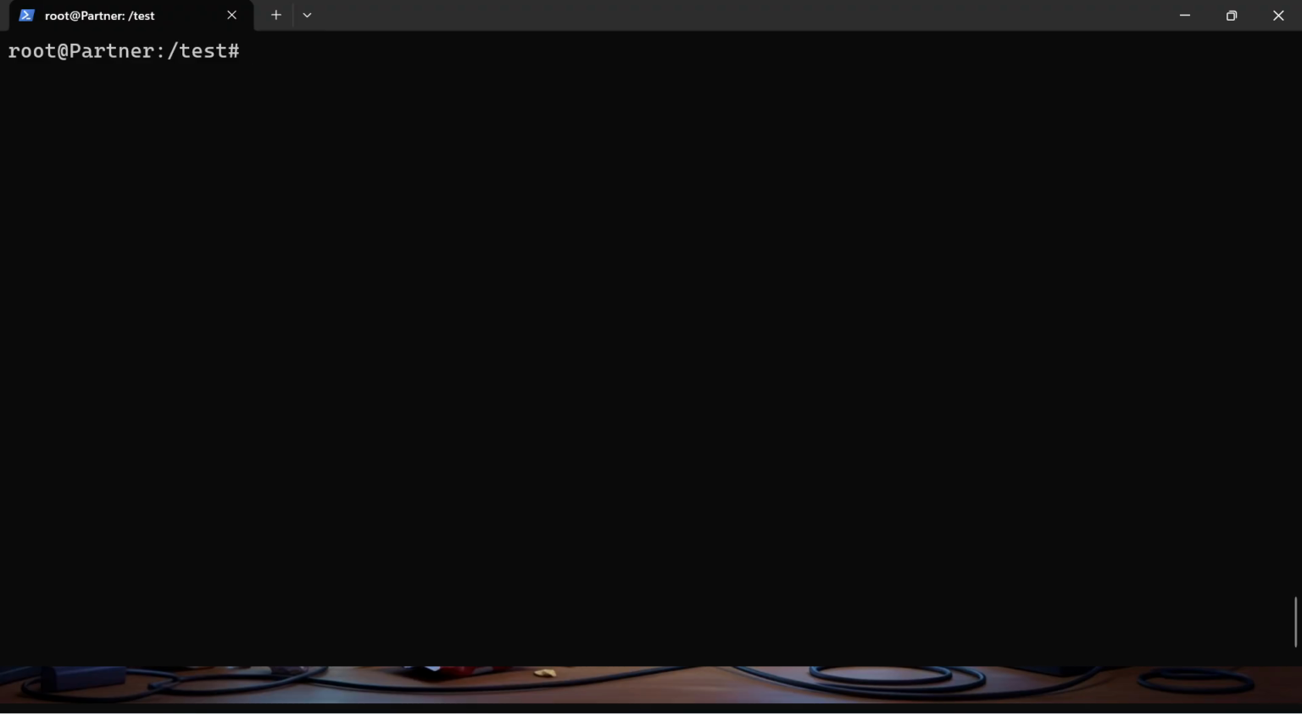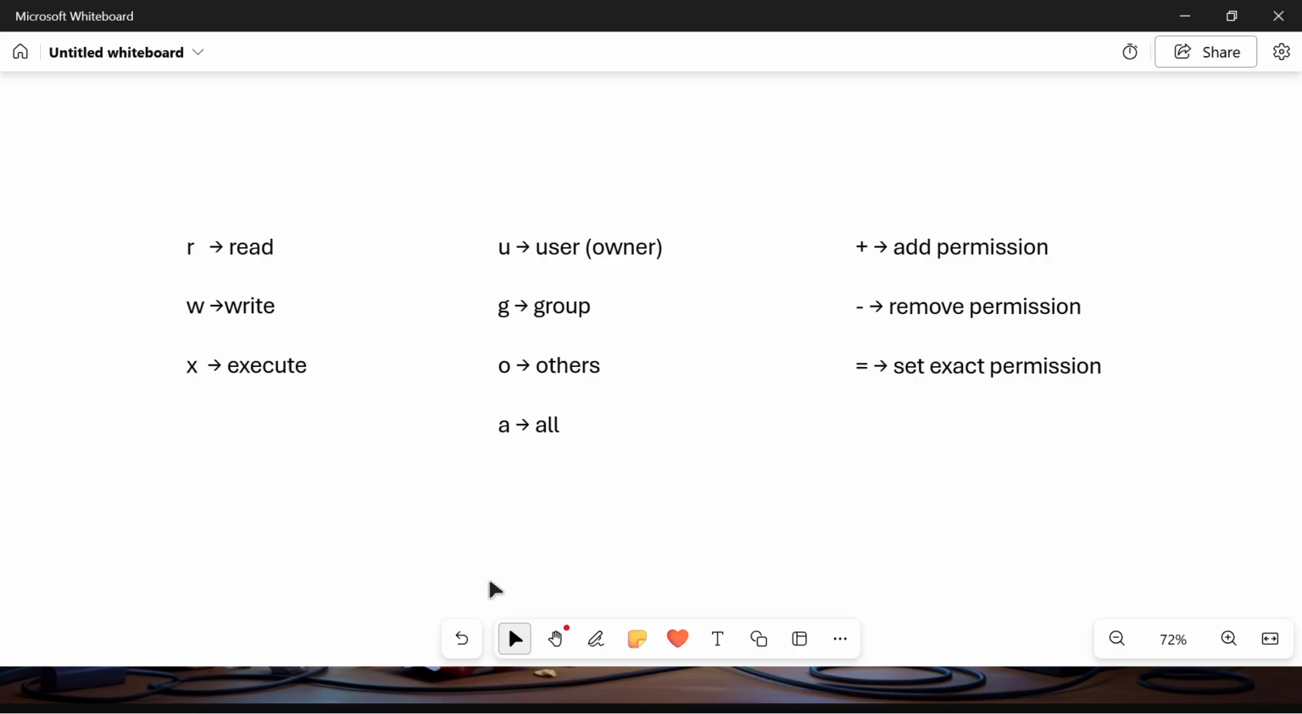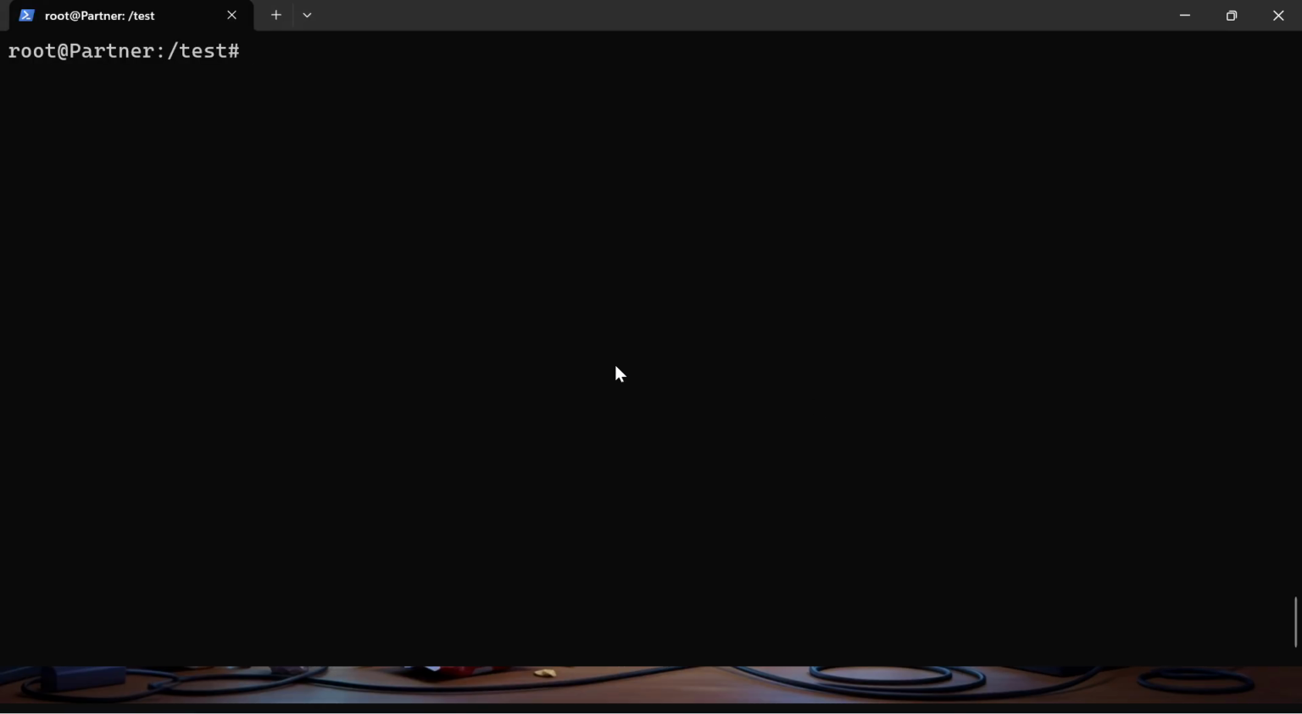If you are struggling to remember the numeric values, you can use this. So let's go through this chart so you can go through all the short forms. For read permission we use r, w for write permission, and x for execute permission. For user we use u, for group g, for others o, and when you have to implement something for all the users, groups, and others, you can use a. Plus for adding the permission, minus for removing the permission. Okay, so let's try some more things here.